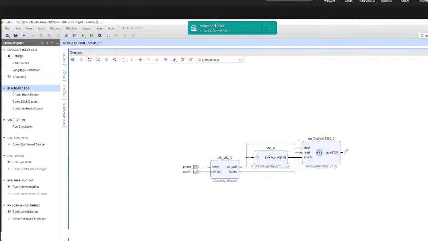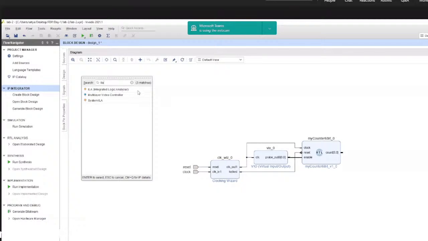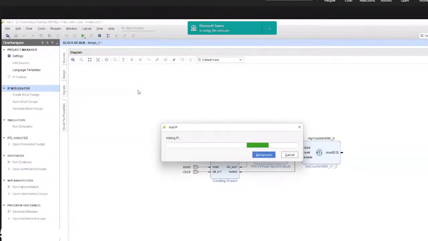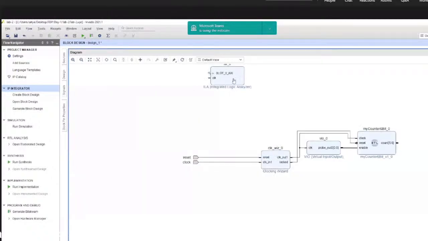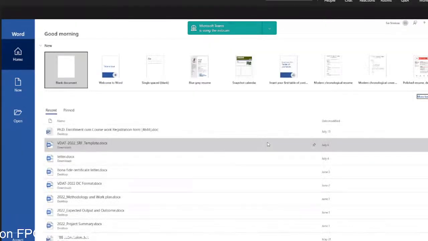Next, finally we have our count output. We want to visualize this output. So for that purpose, I am adding another IP core, that is the ILA IP core. ILA stands for Integrated Logic Analyzer. If you double click on that, you will get the ILA IP core. And one more thing about the VIO IP core.